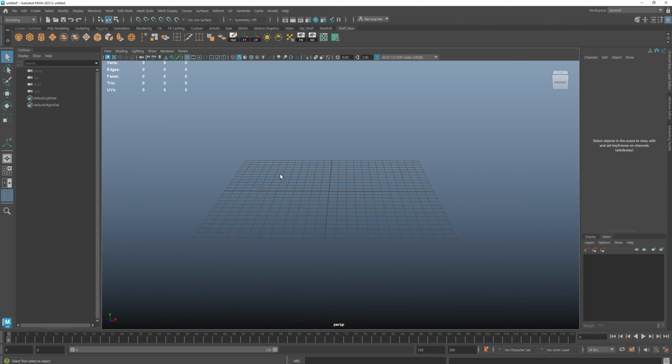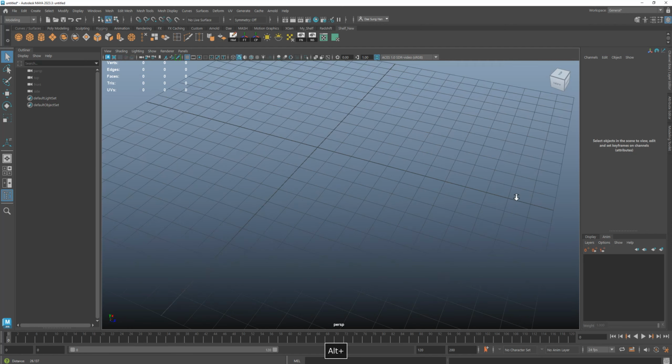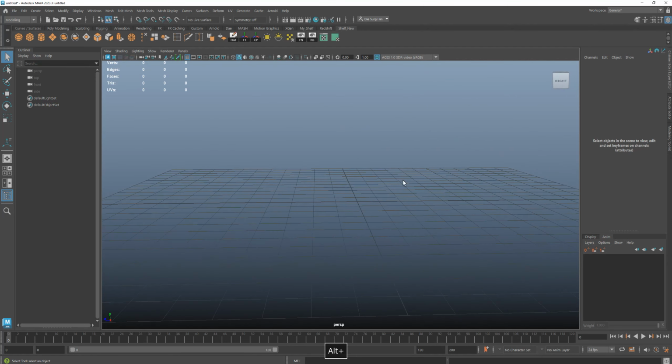And then while you're still holding Alt, left click to rotate. And again, while you're holding Alt, middle mouse to pan, all at the same time. So you can pretty much navigate completely freely in Maya.